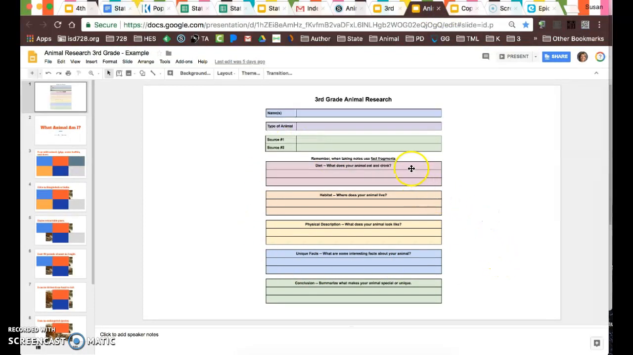So you will do the research on your project and fill out information about your animal on their diet. What does the animal eat and drink? You need 2 facts. Their habitat, where do they live? 2 facts. Physical description, what does your animal look like? You'll need 2 facts. And then something unique about your animal, you'll want 2 facts there.